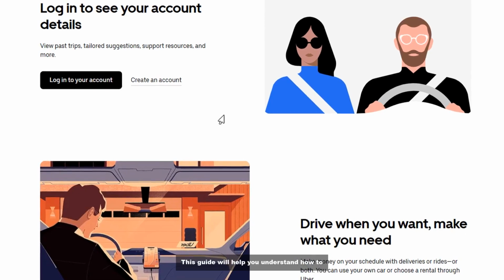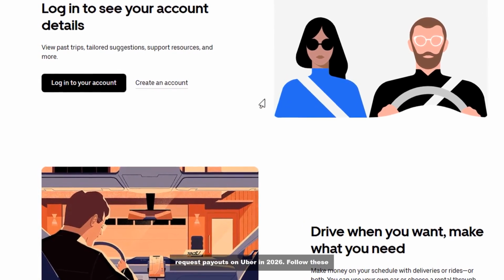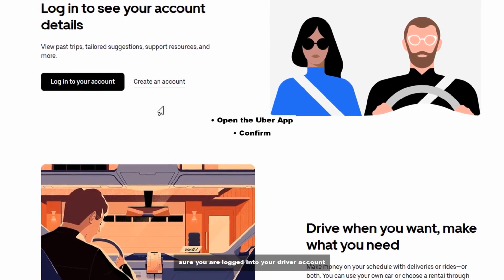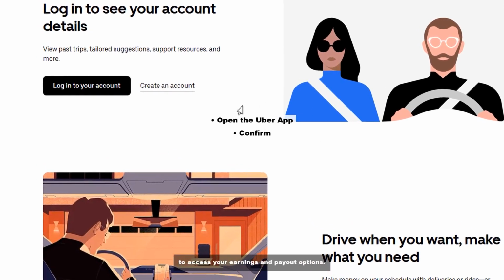This guide will help you understand how to request payouts on Uber in 2026. Follow these simple steps to ensure you receive your earnings smoothly. Step 1. Open the Uber app. Launch the Uber app on your smartphone. Make sure you are logged into your driver account to access your earnings and payout options.